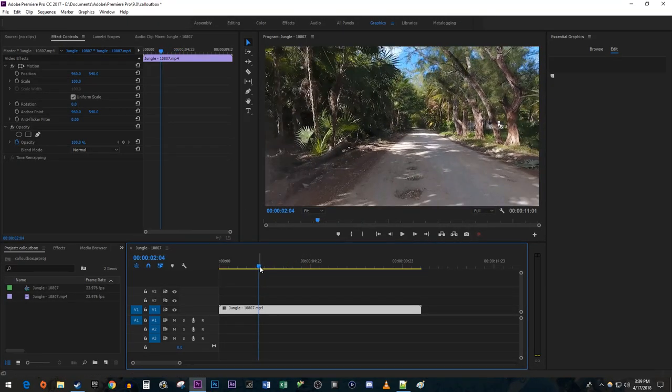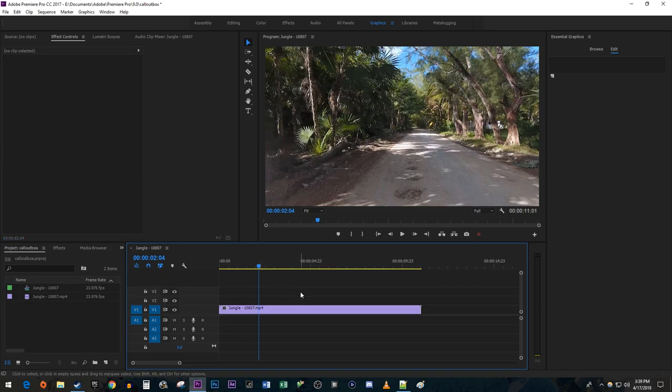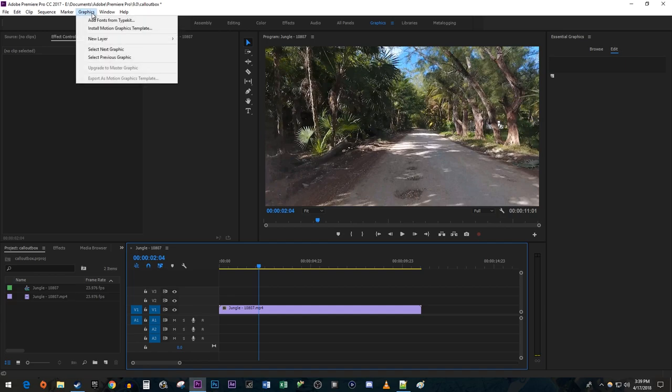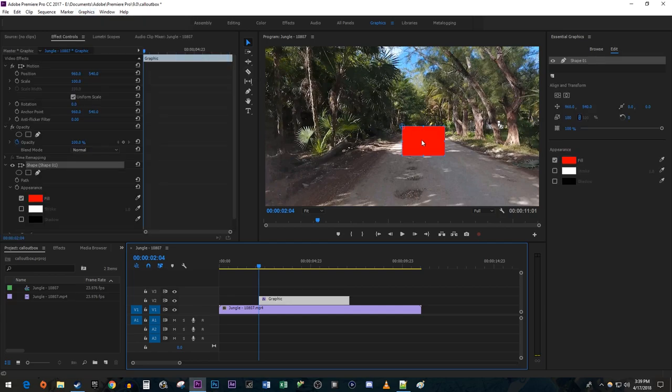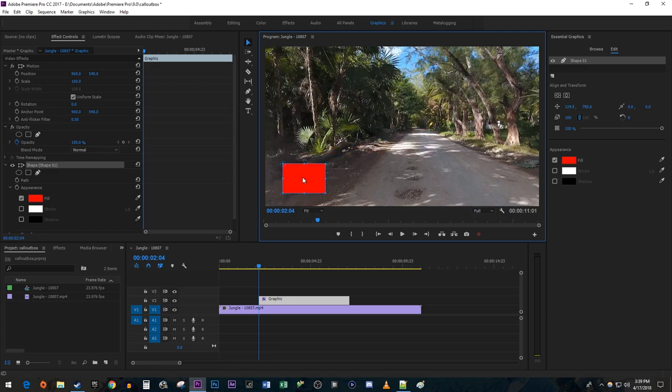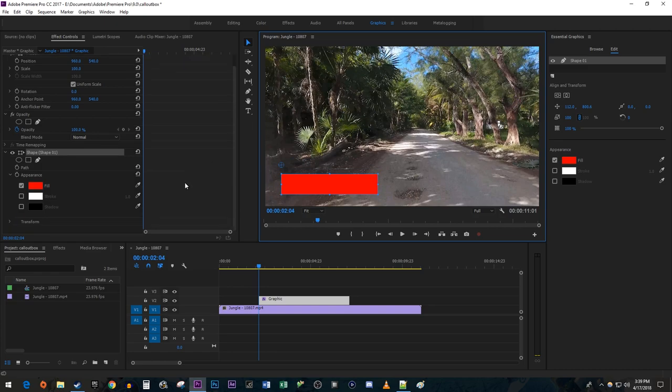Make sure you don't have any clips selected by clicking anywhere in the empty space on your timeline. Then go up to Graphics, New Layer, Rectangle. Drag the rectangle over to the corner of your screen and use one of the corner handles to increase its size. Over in Effect Controls for a new rectangle, scroll down until you see the shape's appearance properties.